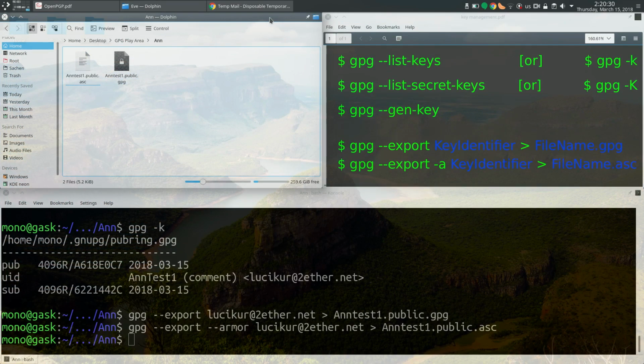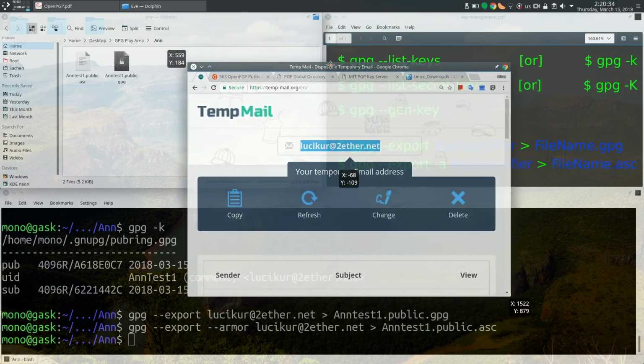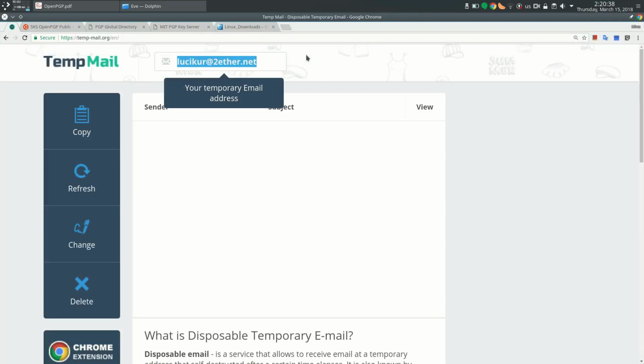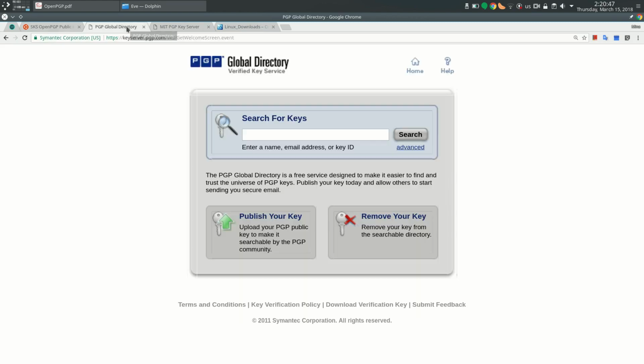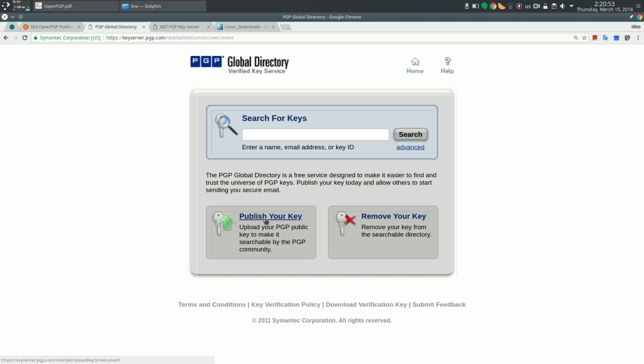The next thing to do is we can store our public key on a key server so that other people can find our public key. There are many key servers. This is the Ubuntu public key server, this is the pgp.com key server, and the MIT key server. Let's upload our key to the PGP key server.